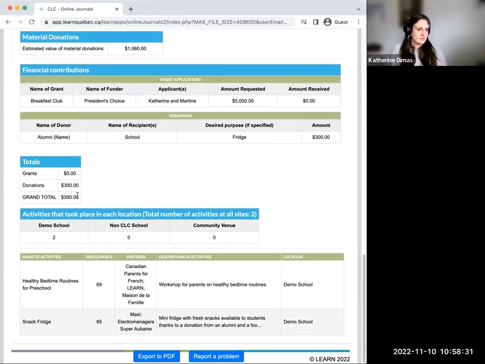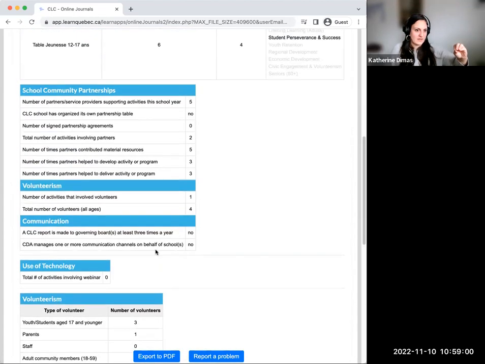So the grants, the donations, the grand total, all this information. Here is where we see the activities. This is where I want to go back and make sure that all my partners, like the number of partners, are right. So I have Canadian Parents for French, that's 1, Learn, that's 2, Maison de la Famille, 3, Maxi, 4, and Électroménager Super Aubaine, which I'm sure exists somewhere in the world, 5. So that makes sense. And that number, I want to go back and make sure that it is updated. Total number of activities involving partners.